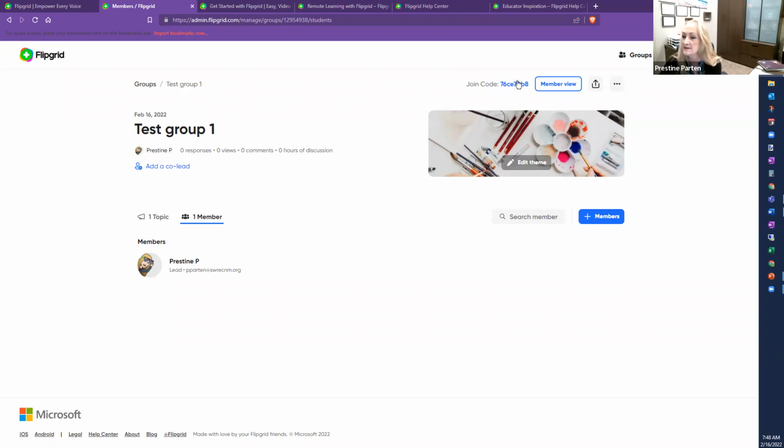Now you'll notice up here is a join code. If I just click on it, it's going to copy it, and then I can paste it into an email or anything of that nature. If I wanted to put it into a document, a newsletter, or something like that. So that's how you are going to get that join code in other ways.